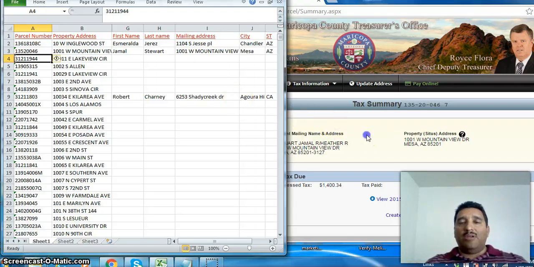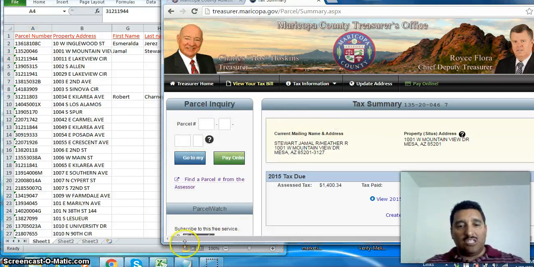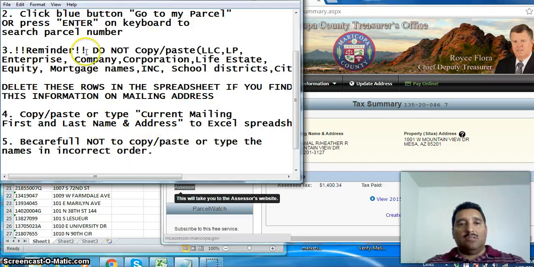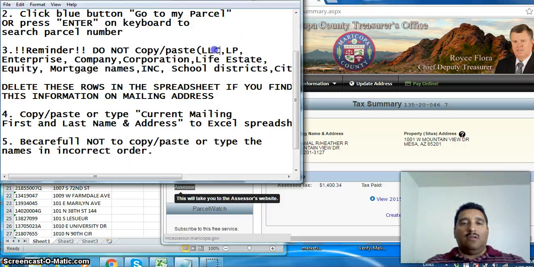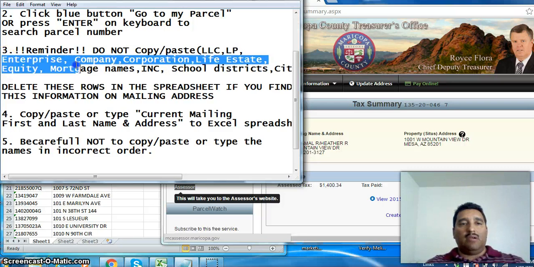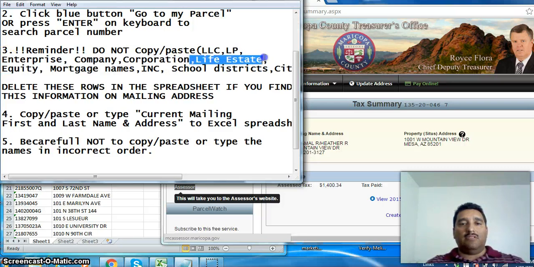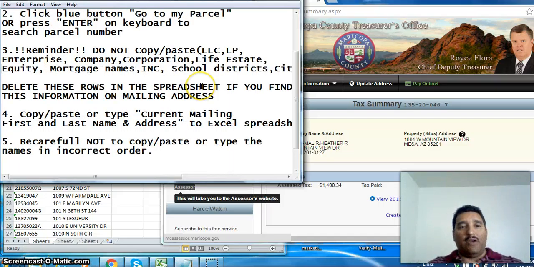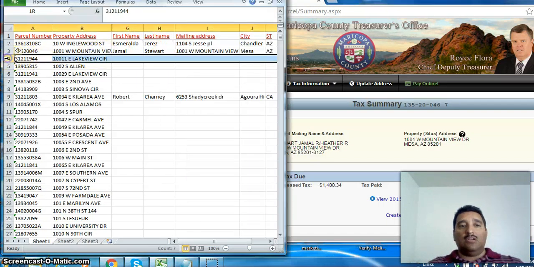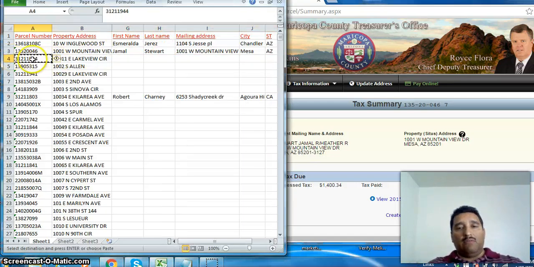You're not going to copy and paste every single one, because you're going to see that some of these will have these right here. So we don't want LLCs, we don't want LPs, we don't want any of these. Enterprise, company, corporation, life estate, equity, mortgage names, incorporated, school districts, city, etc. So if you do encounter one of those, which we will, you're going to delete this row. You delete the whole entire row. We will find one right now.